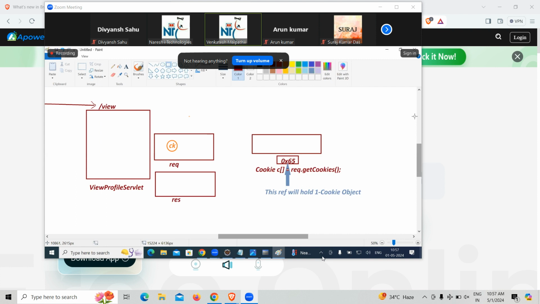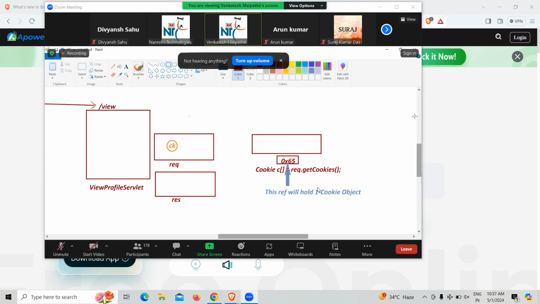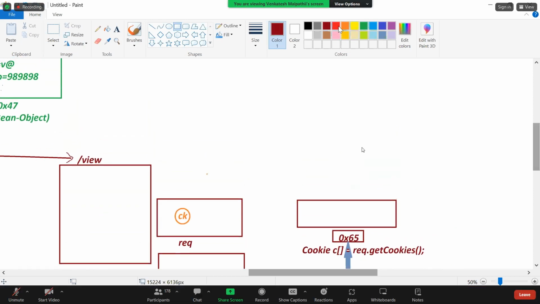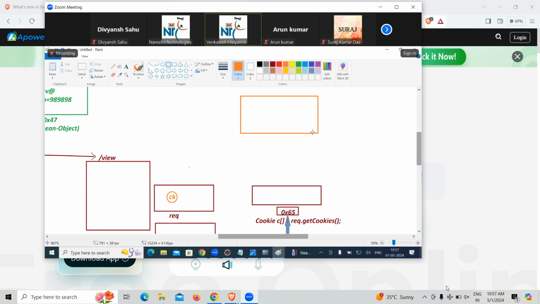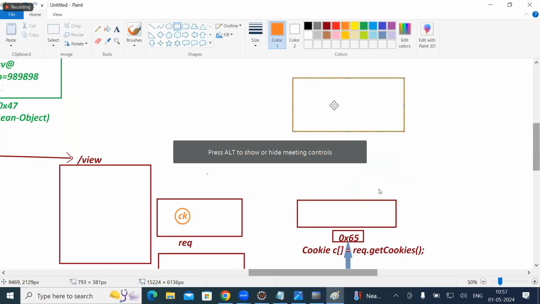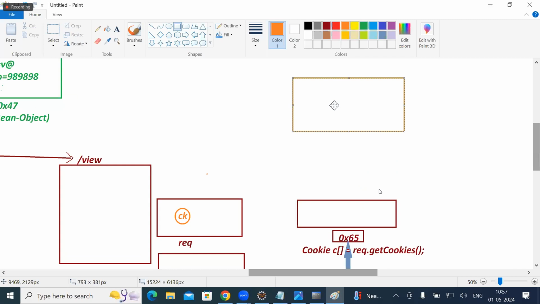Now that cookie should be added to this array. How is it added? We have to convert this stream into an object. That is deserialization. We are converting it back into an object again. It is in string form, and you have to reconstruct it into an object. The getCookies method does all the work. It converts that cookie into object form again. The addCookie method does serialization. The getCookies method does deserialization, meaning stream into object. So the object is converted back.